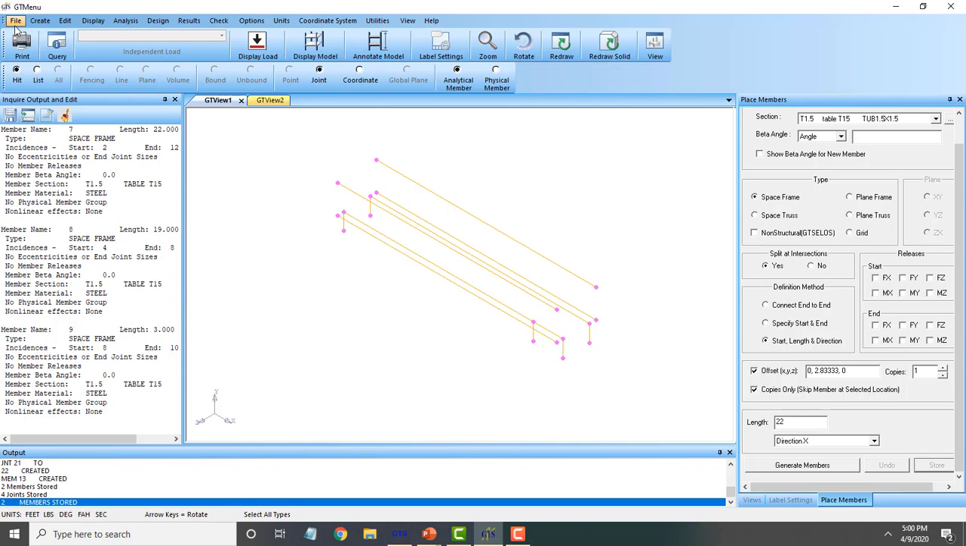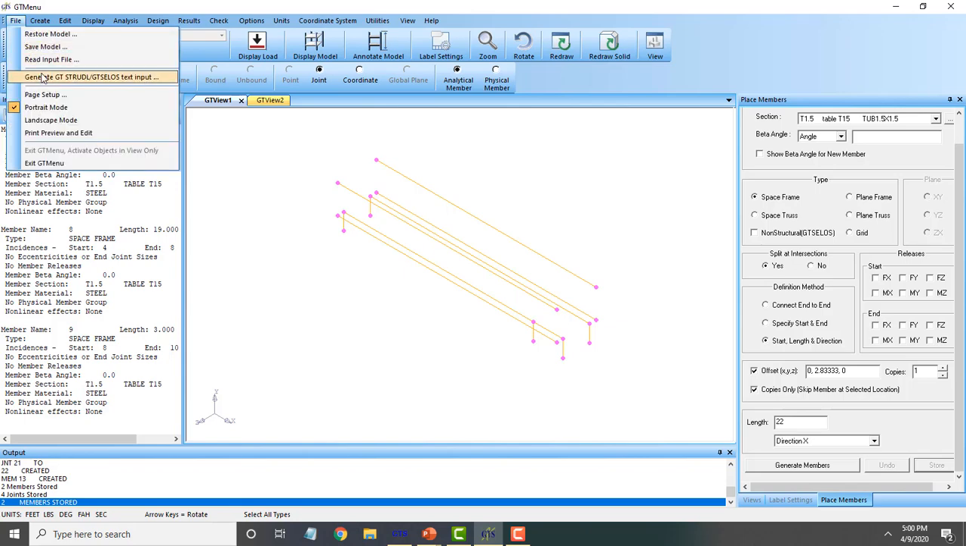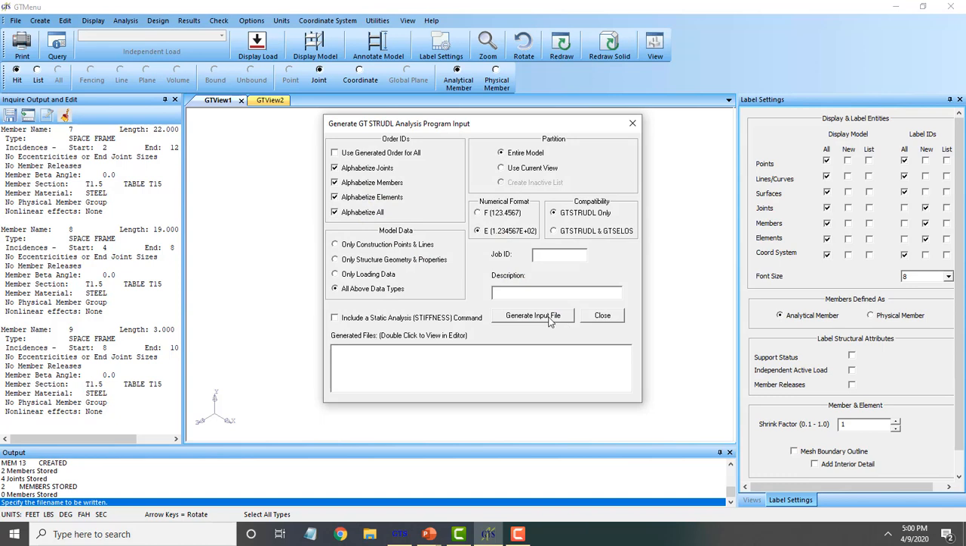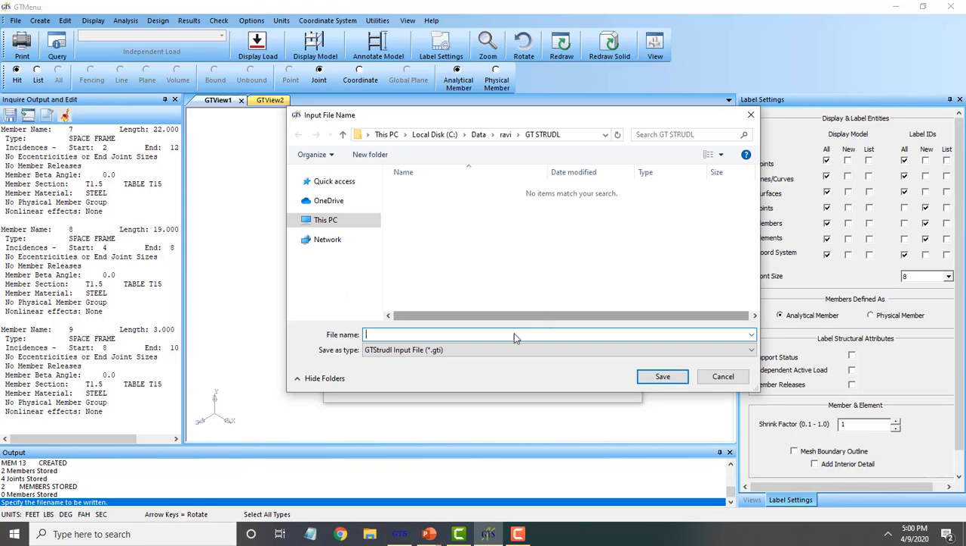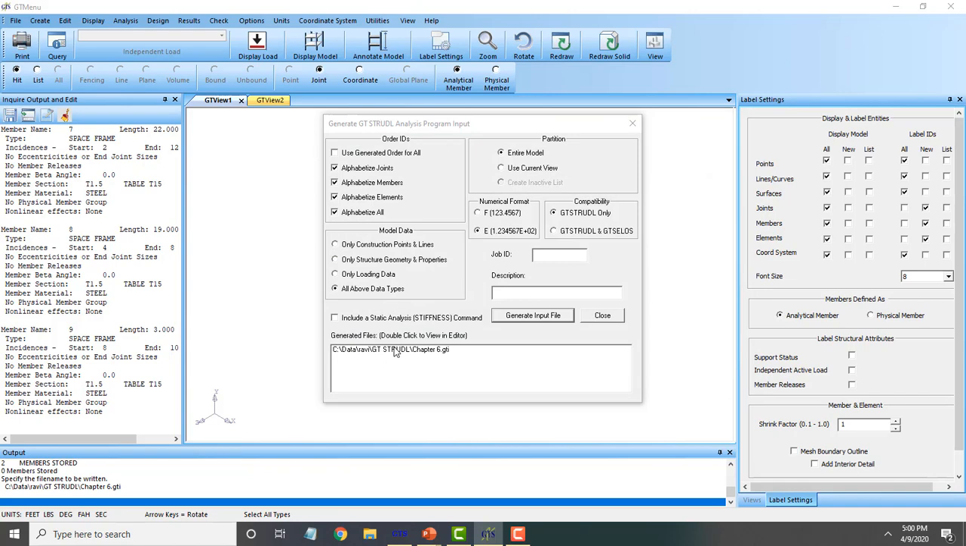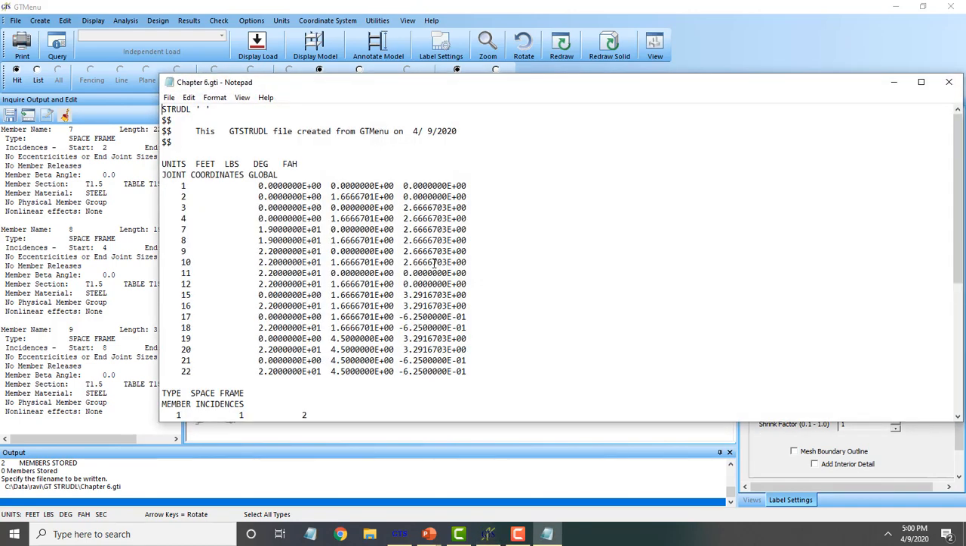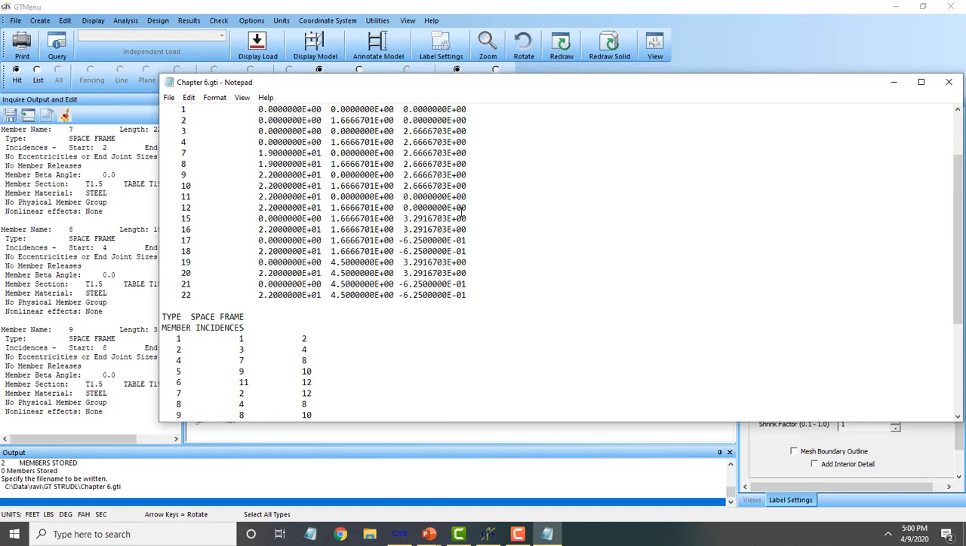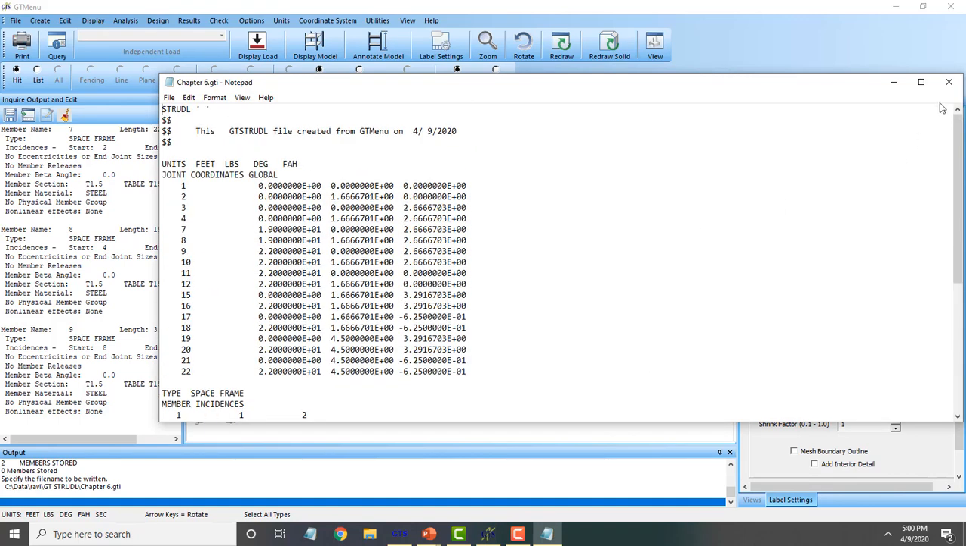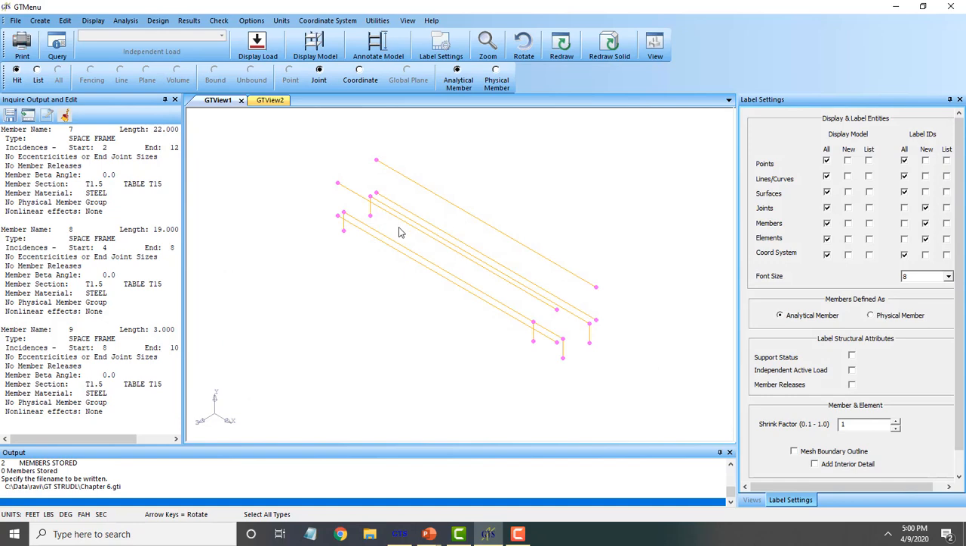Before I split it, I'm just going to go to File, Generate GTStrudel Text Input File, and I'm going to save this input file for you. In case you require it, I can distribute it. I'm just going to call it Chapter 6, and save this. This file is a text input file that you can open up using GTStrudel and see what you've done. You can also save this file as a binary file.